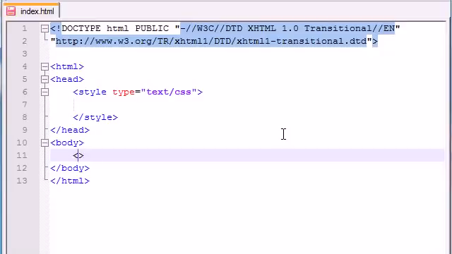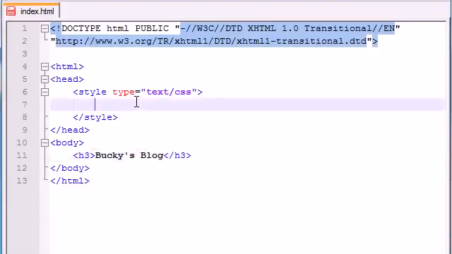So just go ahead and make something like a header 3. Header 1's just too big. I don't like them. So make a website. Let's see what I would have. Like if I made a blog. So, Bucky's blog. And that looks pretty good. So that's what we want the title to be.